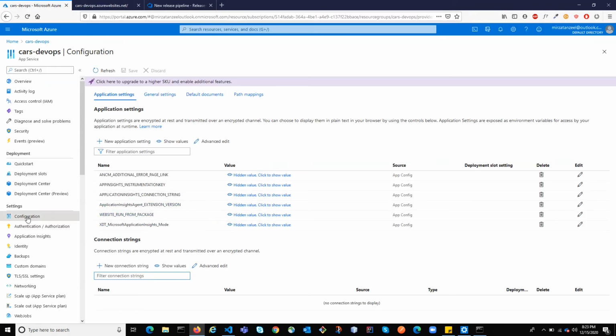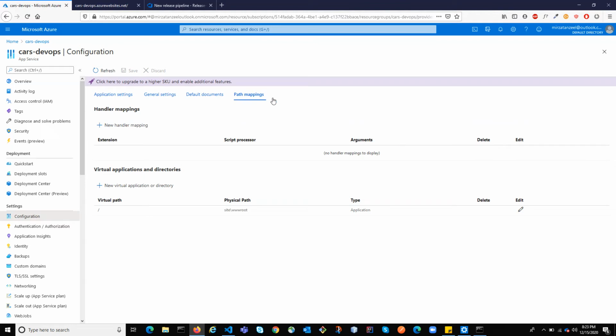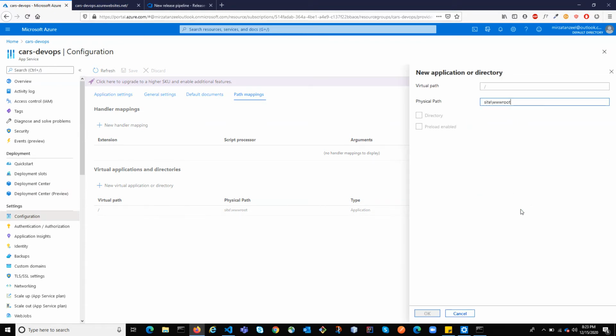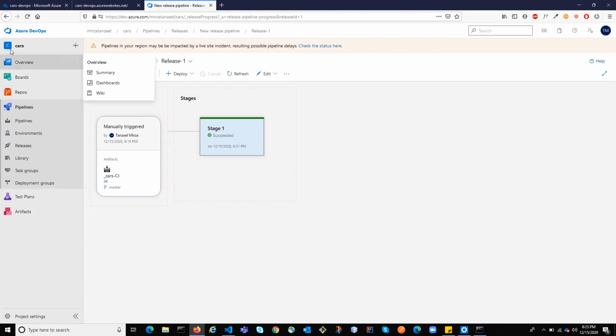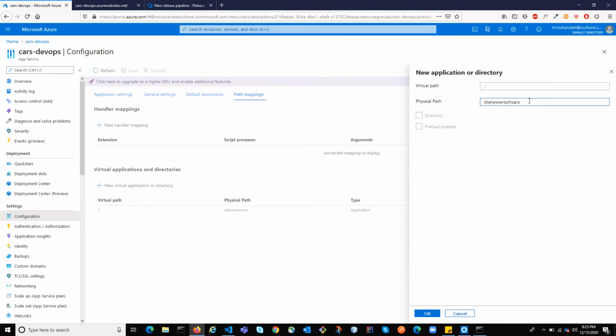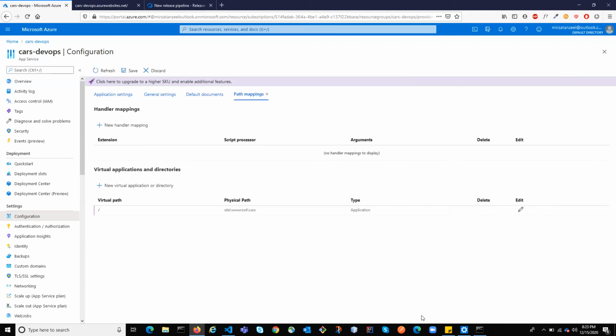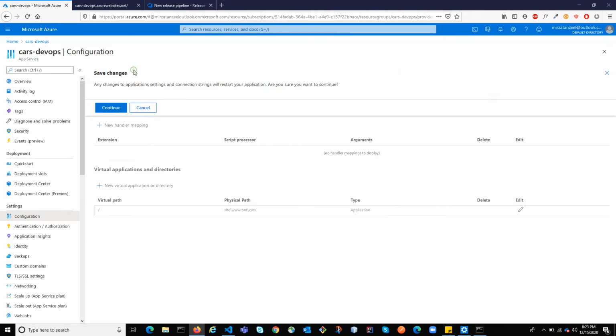Okay, I went back to the service, cars DevOps, clicked configuration, and then I'll have to go to the path mappings. And then this last thing, virtual path, physical path, this we have to change. I'll put one more slash, and then what's the name of our application? Cars, right? So here also I'll put cars. Okay, save, continue.